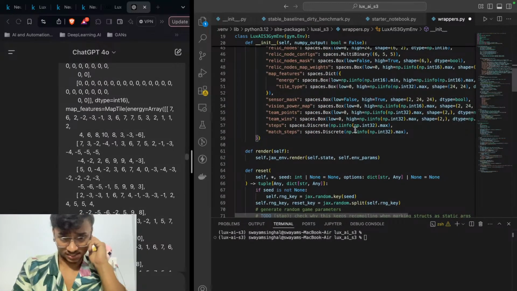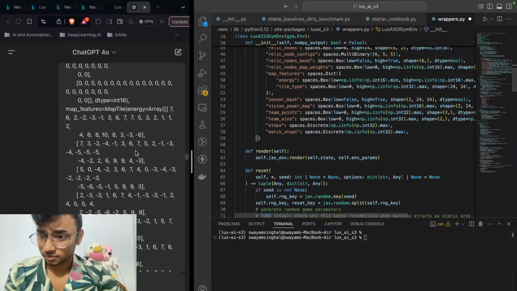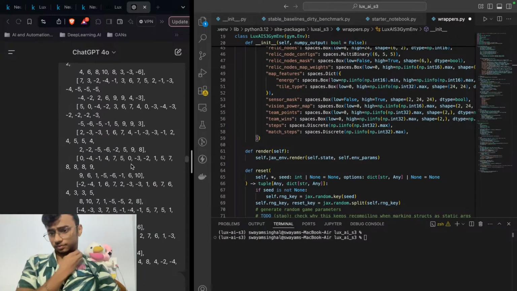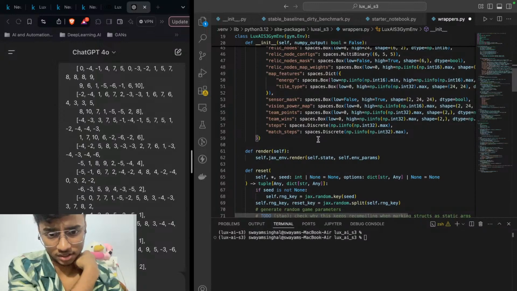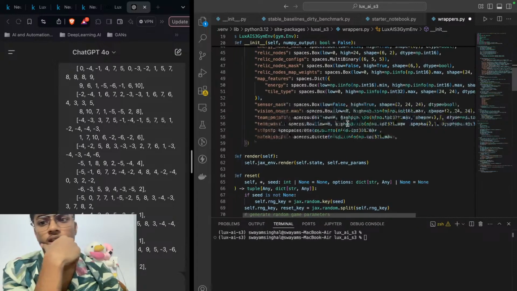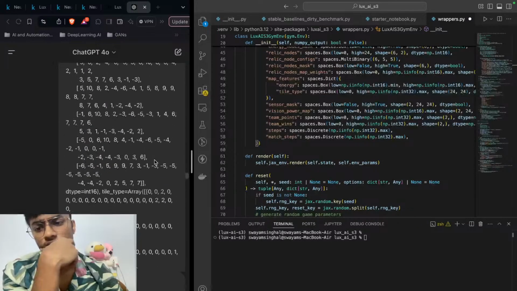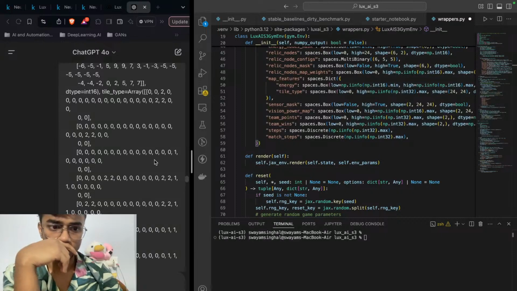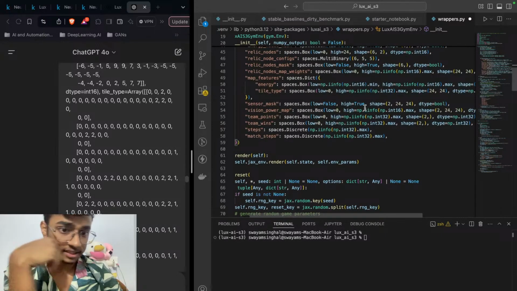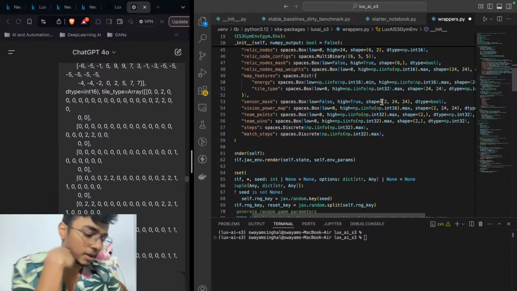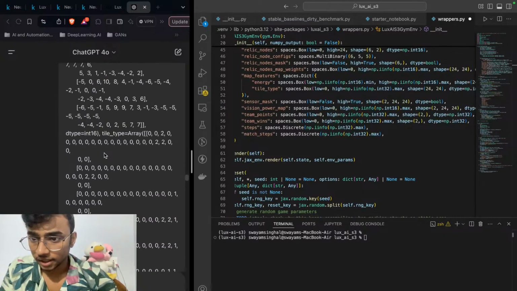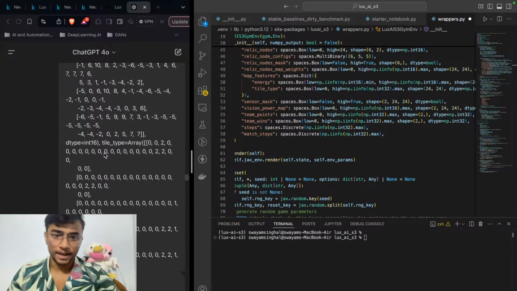Map features has your energy, which is I think 24 comma 24, correct. And again, I think energy can be anywhere to anywhere, so we don't need to worry about that. It can be negative as well, so I think it has taken care of that. Yeah, dot min dot max, perfect. And then you have your tile type.